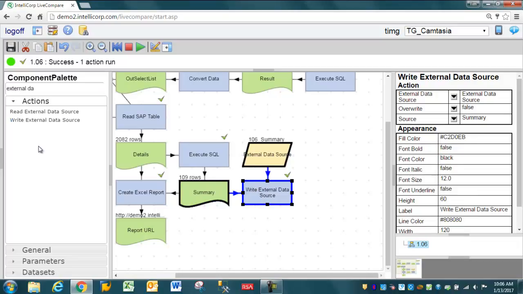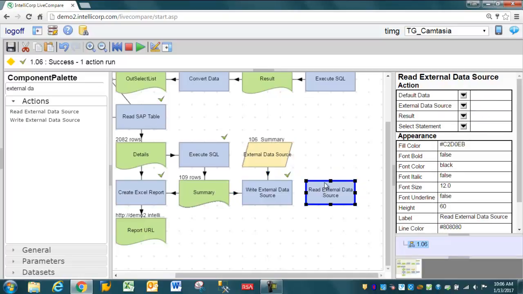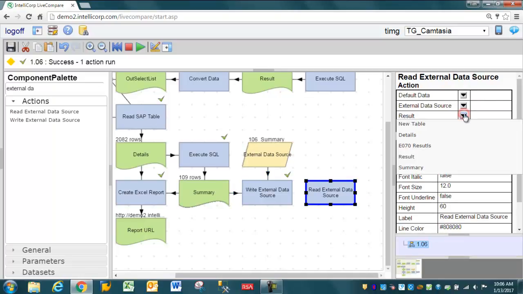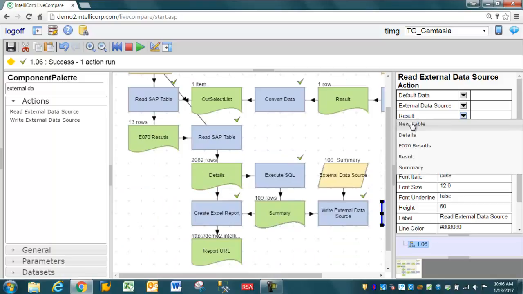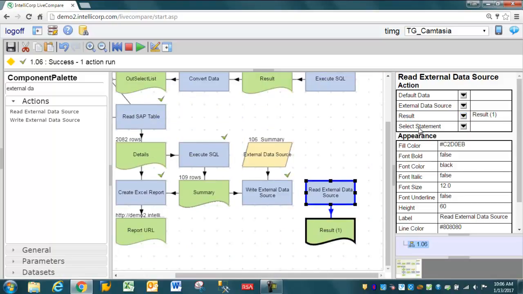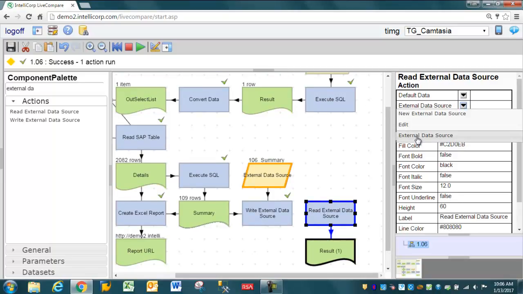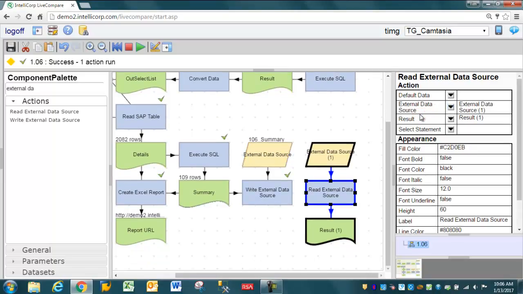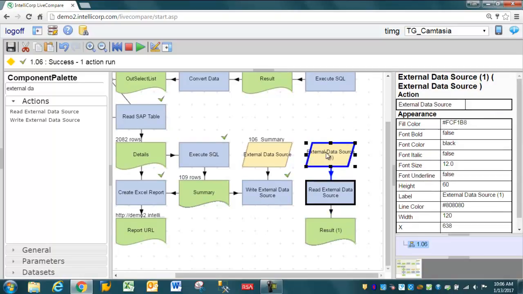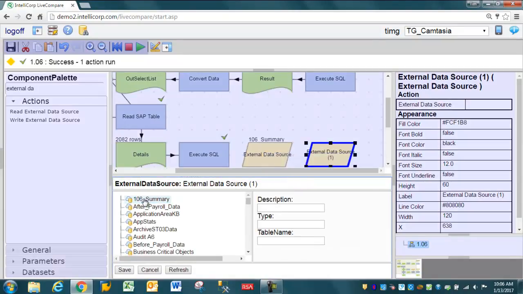Now let's go ahead and read it. So to read an external data source, you need to drag and drop this action onto your canvas. And there'll be a new result coming out. So do New Table. And I could either link it right to this one or just create another parameter. I'll create another parameter, right click here, choose your external data source and click Save.